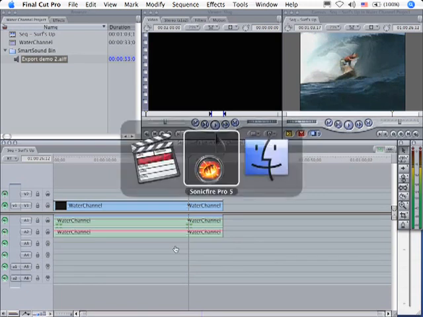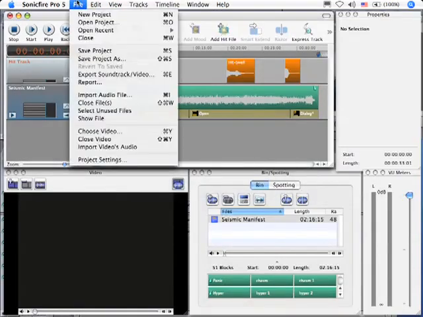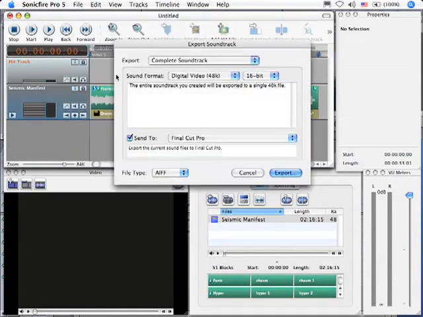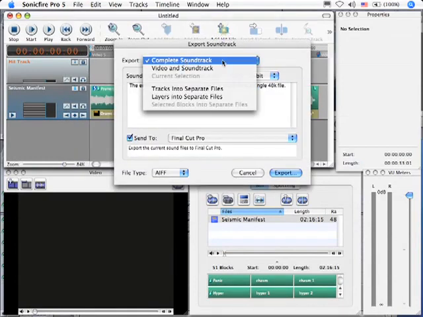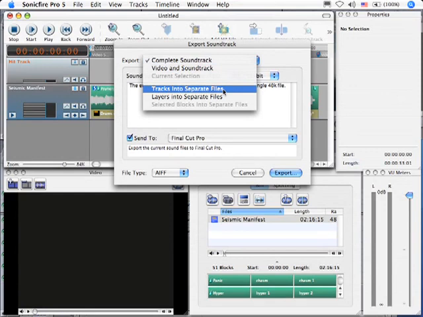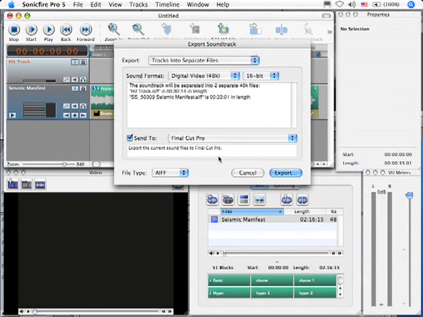Well, let's switch back to Sonicfire and go up to File, Export Soundtrack Video. But this time we're not going to export the complete soundtrack. We're going to export tracks into separate files. We'll leave the rest of this the same. By the way, there's a number of different sound formats that this supports. The only 2 that I recommend you use are digital video, which is a 48K sample rate, and audio CD, which is a 44.1K sample rate.